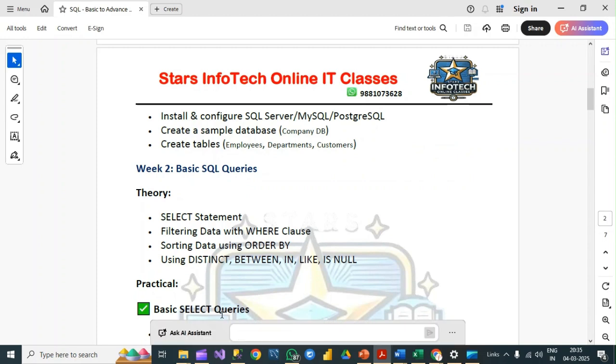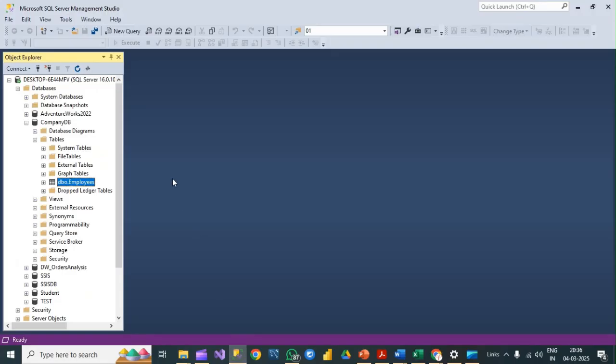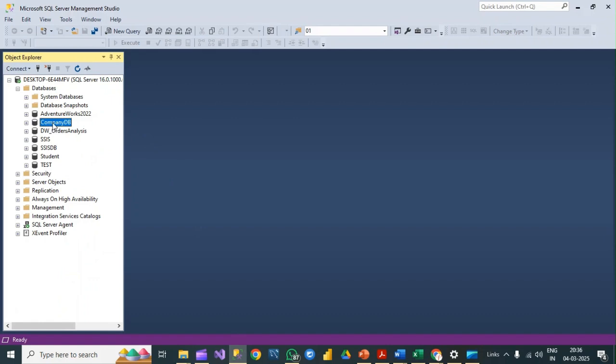Okay. Before that, in the last session I asked you to create the student table, and we also need to create a department table and add constraints on these tables. So we will check how we can create a table and how we can add constraints on it. For that, I will go from scratch. This is my student table, and I need to create the student table under the company database.